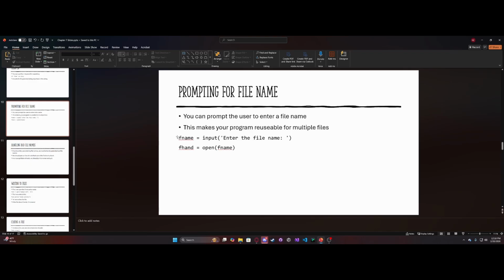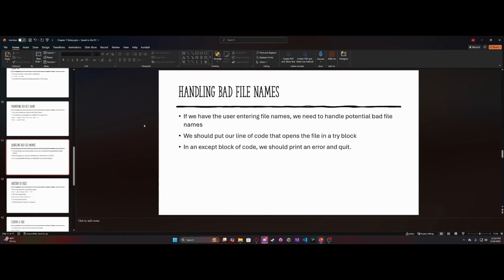So we have a variable named fname here, and we're just getting input from the user about the file name. Then when we go to get our file handle, we'll actually open the fname variable that was provided by the user, right? But when we do something like this, we do need to handle bad file names, right? So if we have the user entering file names, then we need to handle potential bad file names.